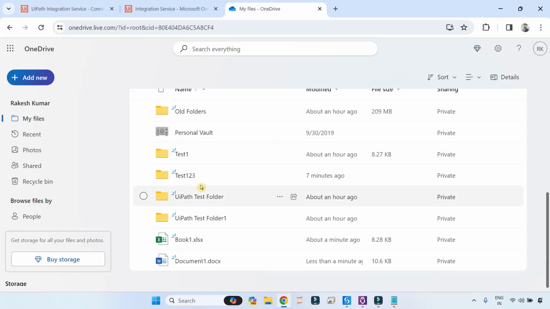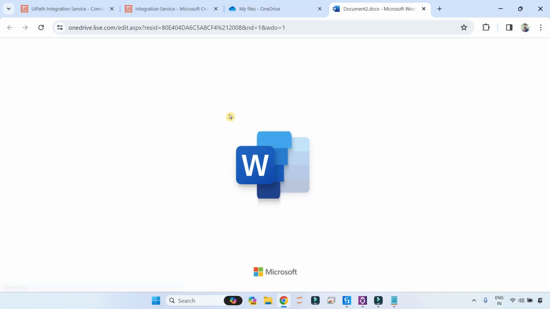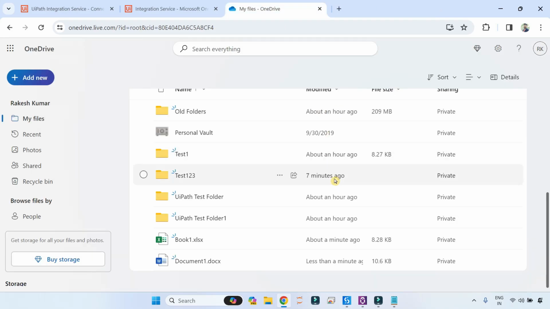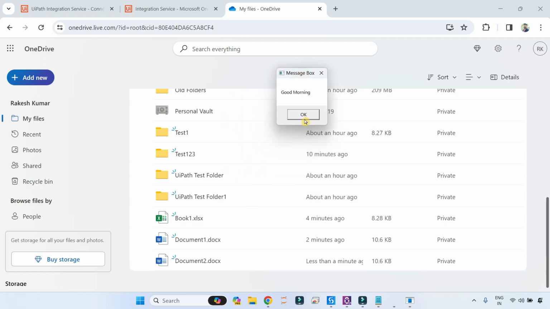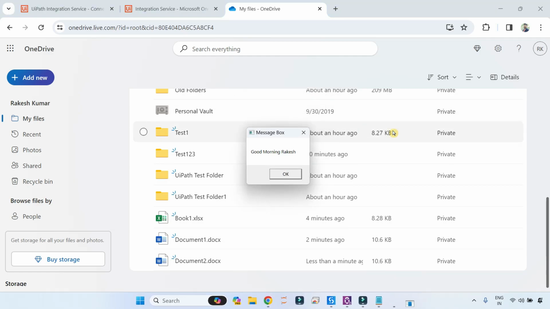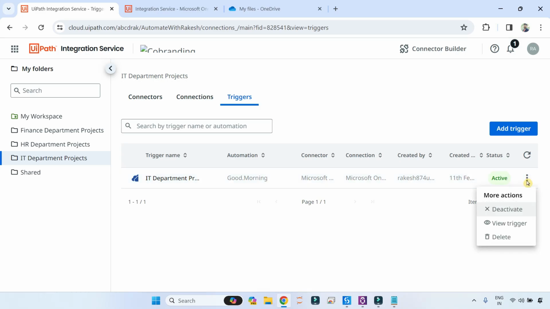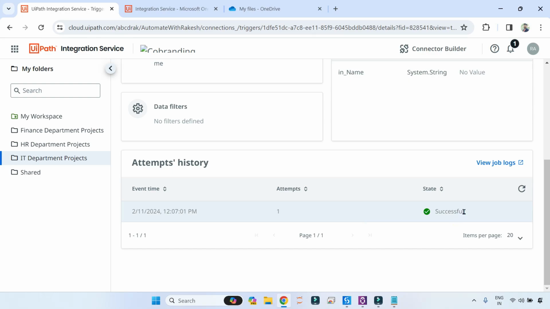Okay, let's go to OneDrive and let's create one more file here. I'll create one more Word document. So the file will get automatically created, and document 2 is already named. Type something, close it, leave. So now what happened? Document 2 got created, and also the automation got executed. Okay, the automation got executed. Now let me go back and check the trigger. Click on this, view trigger, and you'll be able to see the automation history, job history.